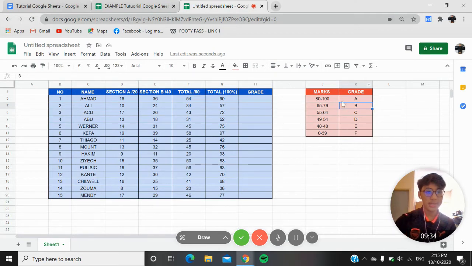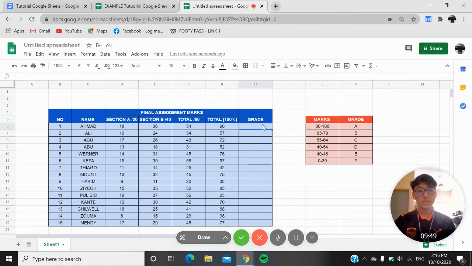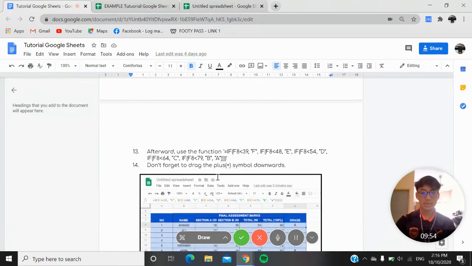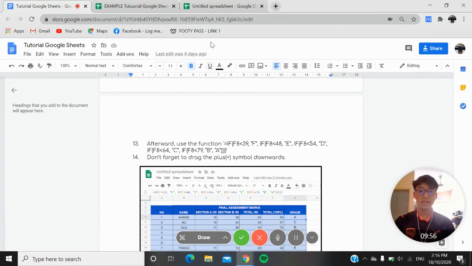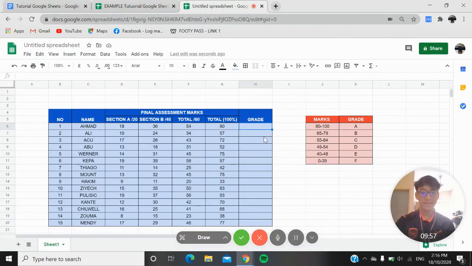Basically you don't want to insert and check one by one by your own self, right? Just like this, 90 is equivalent to A, 70 is equivalent to C. It will take a longer time. So what you want to do is just read the step. Afterwards, use the function if. So we can use the if function to get the grade for the students.